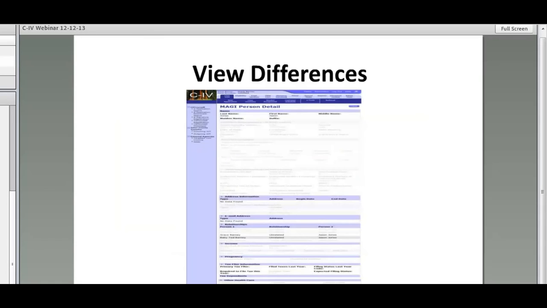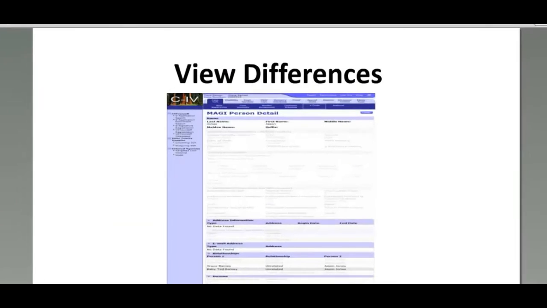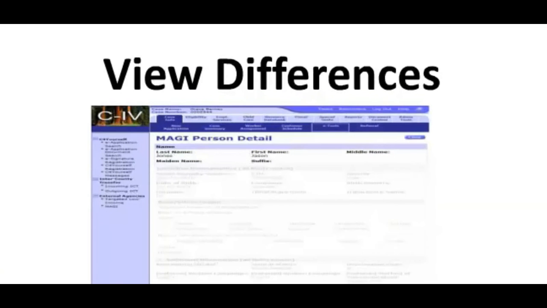All the information that has been sent over to C4 will show, but when you receive the information update, only the new information will be visible. Other information that has been previously reported will be faded or grayed out.